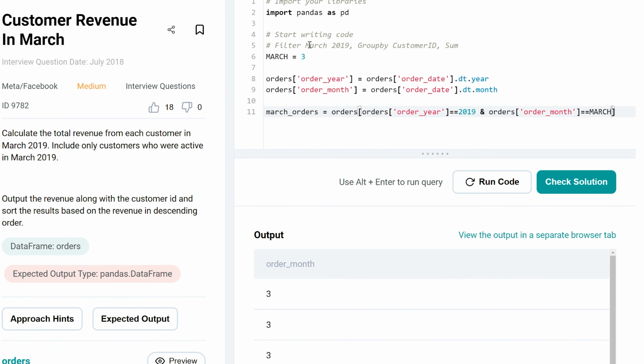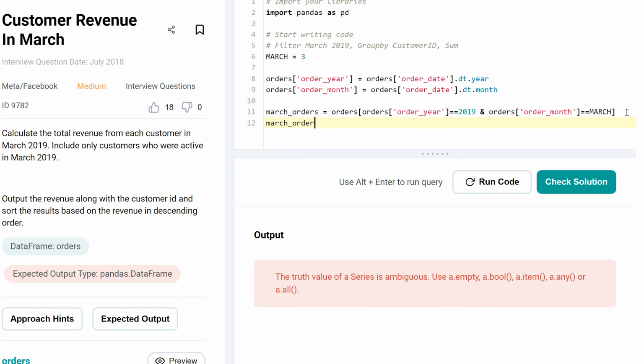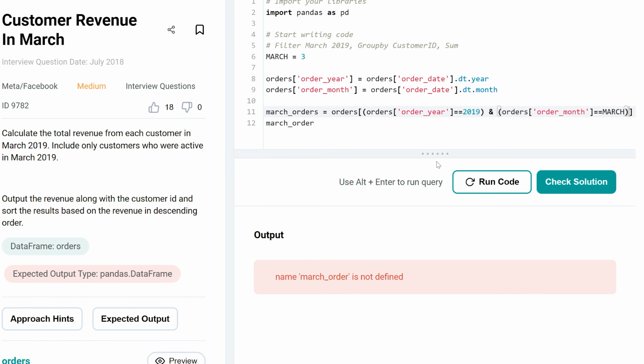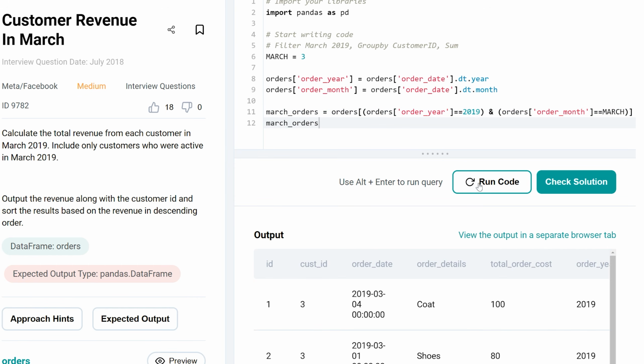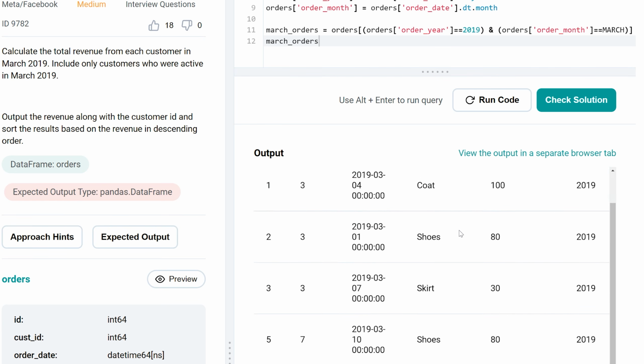All right, so we have March orders. We've done this component. Now we need to group by the customer ID. And we could sanity check here. Oh, did I not close this? I think I need to surround these in parentheses. It's kind of a weird niche thing about when you have multiple conditions within a filter in Pandas. Let's try running that again. March orders. That looks good to me.